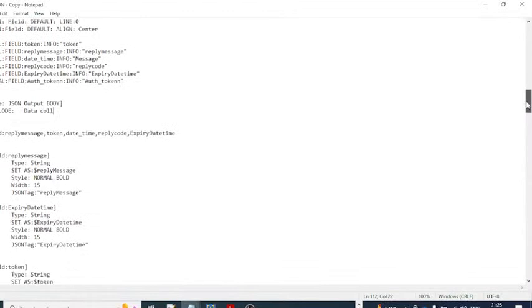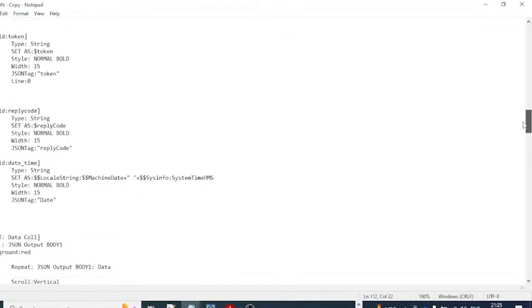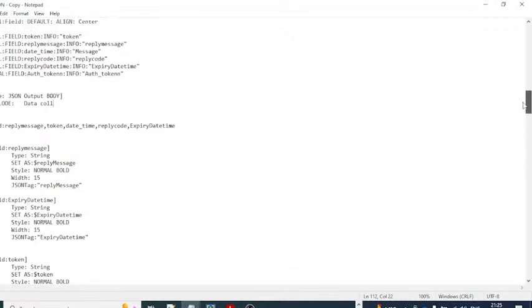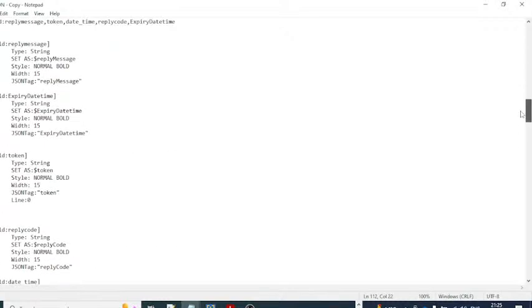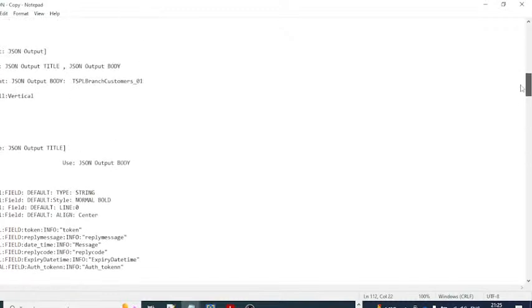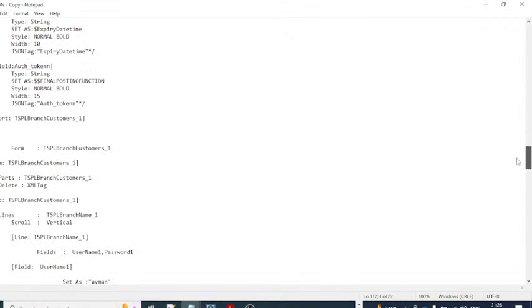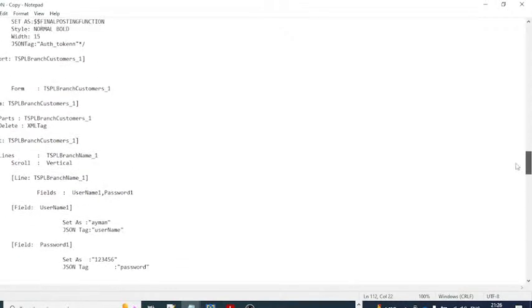And I get the reply message, the expiry date and time, token, reply code, and what is the date and time. So local string, system HMS, which is a JSON tag, date, time, and the expiry date time has not yet come, but I don't really need it. I just need the token, because this was something that has to be returned. And here when you call the report, you need to be careful.